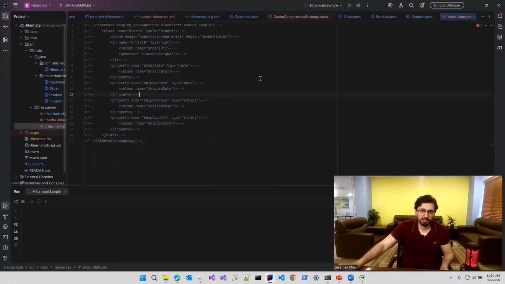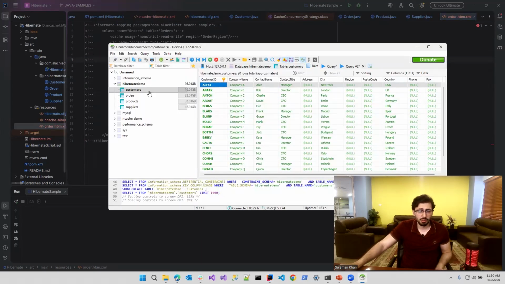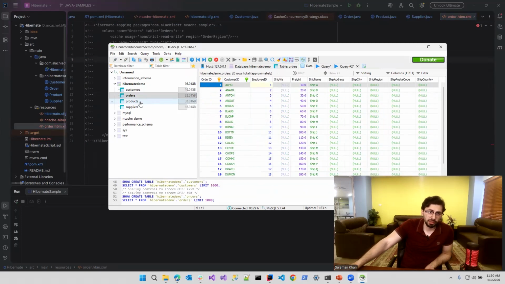Okay, so that should be us pretty much set up. Before I start the application, I want to show you my database. So I have pre-existing data in all of my tables.